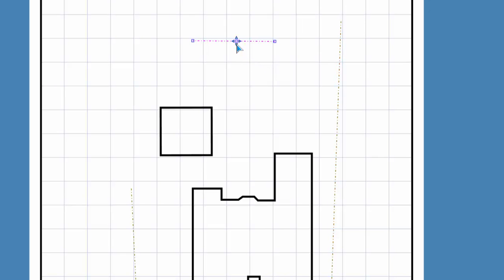Now I'll click on the horizontal line in the backyard to select the line, and then I'll click on the endpoint on the right. I'll drag this endpoint past the vertical property line on the right and click one more time to end the extension.